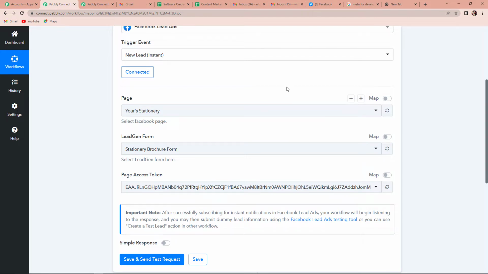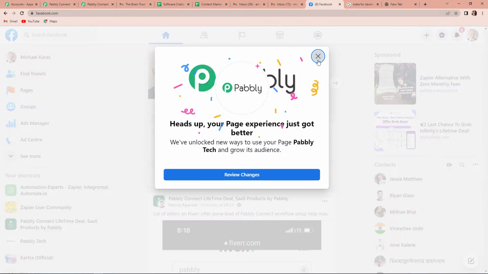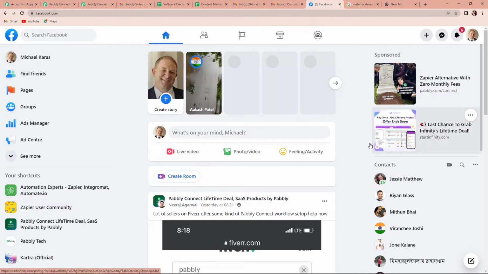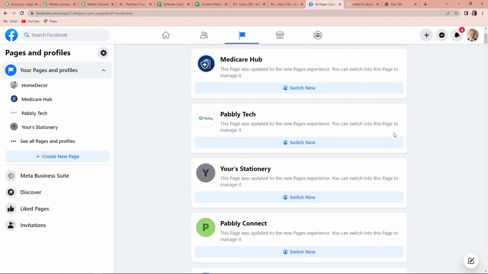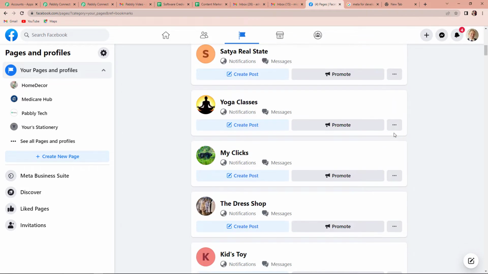And now it is asking me to fill in this information, page and lead generation form. Basically, to understand this, I'm going to take you to my Facebook account. So here, this is my Facebook account. Here you can see home, and next to it you can see friends and then pages. So if I click on this, these are the various pages that I've already created here. And you can create your own page by clicking on create new page, and then you can add as many forms as you wish to.